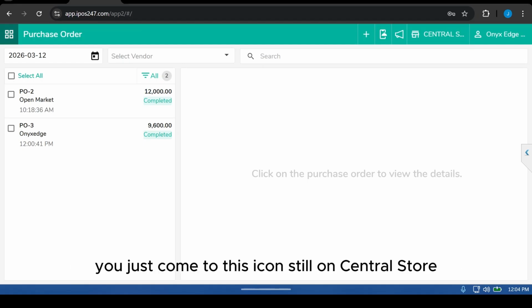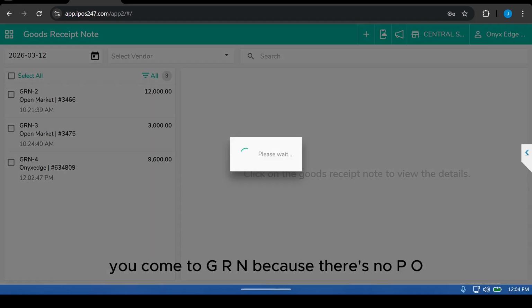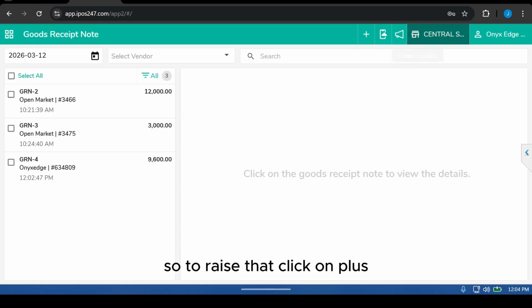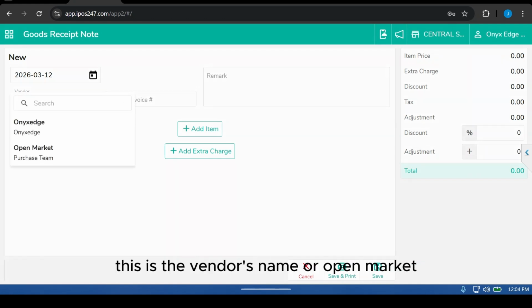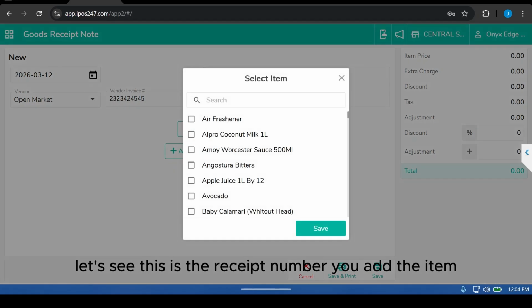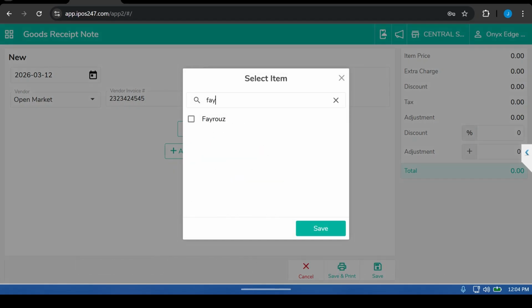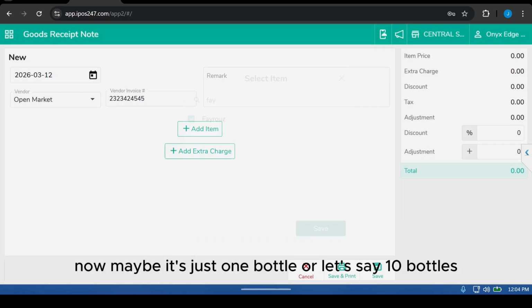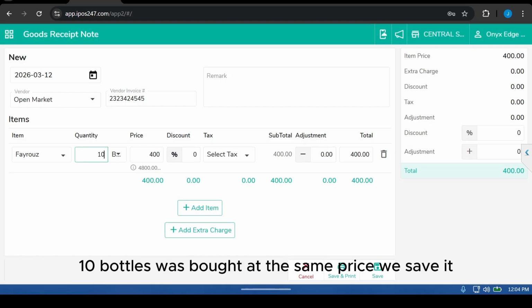You just come to this icon, still on central store, and go to GRN because there's no PO. To raise that, click on plus. We'll buy from, let's say, this vendor's name or open market in this regard. Let's say this is the receipt number. You add the item. The item is Ferrous again. Maybe it's just 10 bottles, bought at the same price. You save it. That's all.